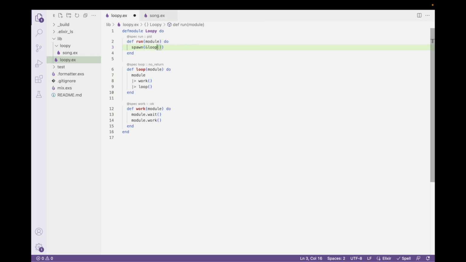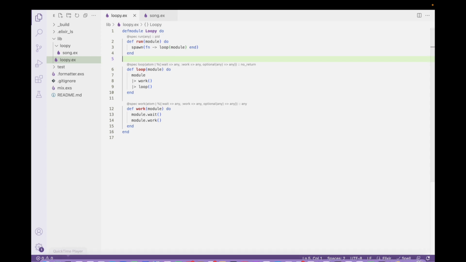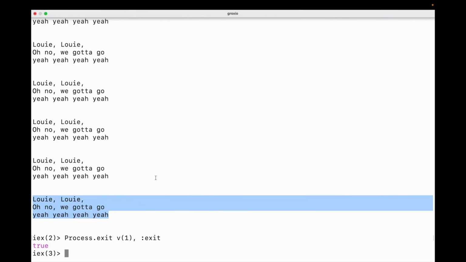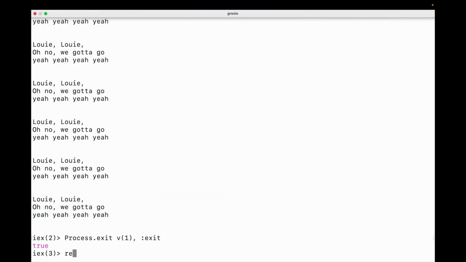So function, and then I'm going to say loop over the module like that. Okay, so let's see if this works like the other one did. So I'm going to bring this up. I'm going to recompile.